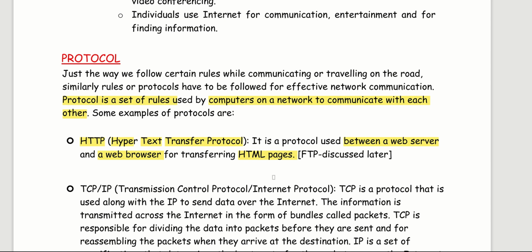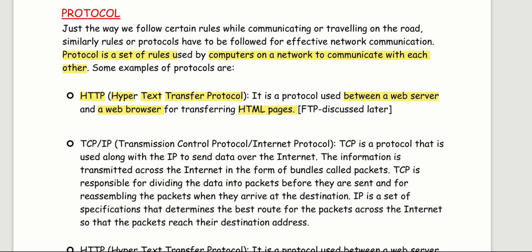Transferring HTML pages means whenever you make a request using a web browser, for example, if I say www.bookmyshow.com, it will send a request to the Book My Show web server. It shows us the requested HTML pages. So in this way HTTP works.